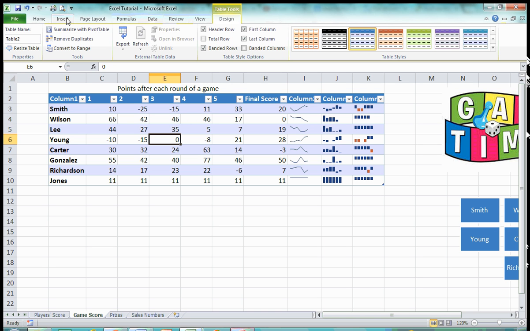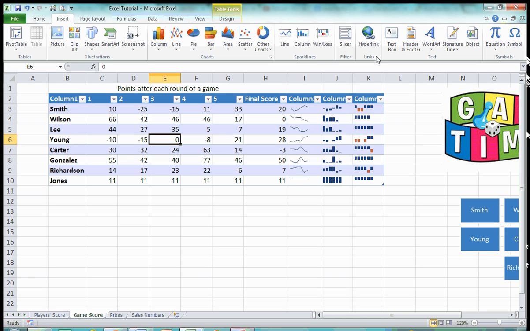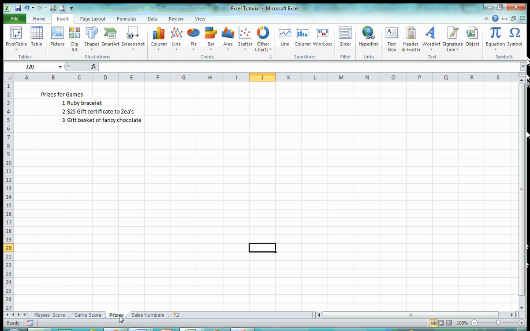Great, let's go back to the Insert tab, and we are making our way through that, and we're almost finished. So let's go on to hyperlinks. You don't need to worry about slicers, okay? Just hyperlinks. What if we wanted to add a link from the final score, and we wanted that to link to this next tab where we have prizes for the top 3 people?